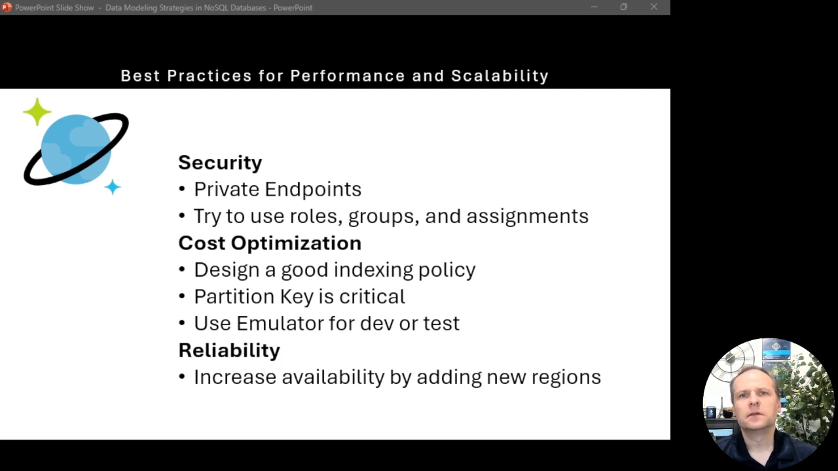Reliability: you can quickly increase availability by adding new regions to Azure Cosmos DB. Spanning multiple regions prevents your accounts from being unavailable if there is a region outage. When we talk about this topic, I want to talk a little bit more because there is some exciting news coming up from Cosmos DB.